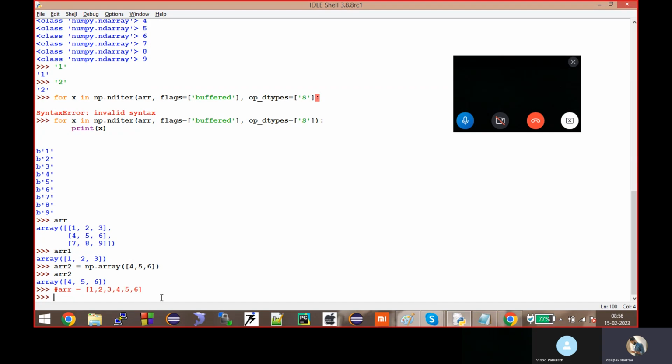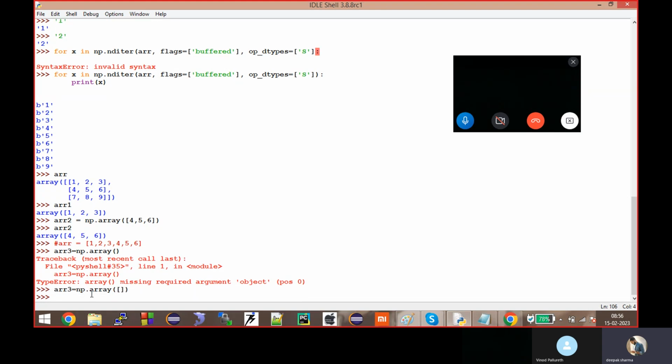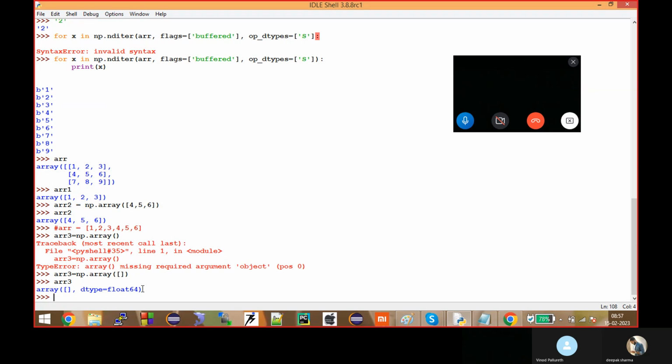Okay, but how do we declare an empty array? Oh, that's a good question. So simply what we can do is this. That's an empty array. Okay.